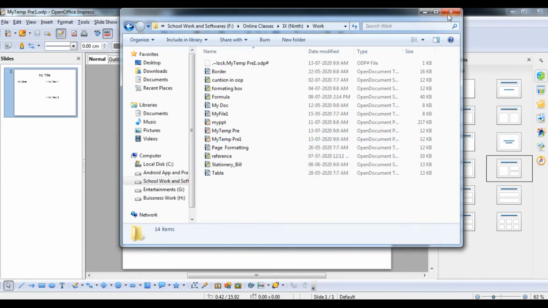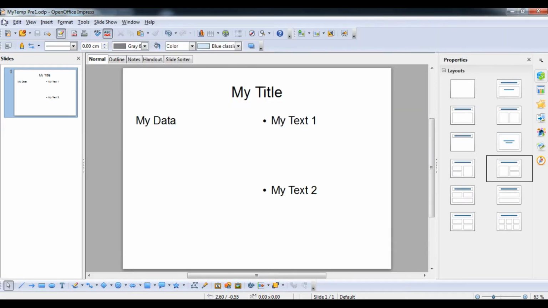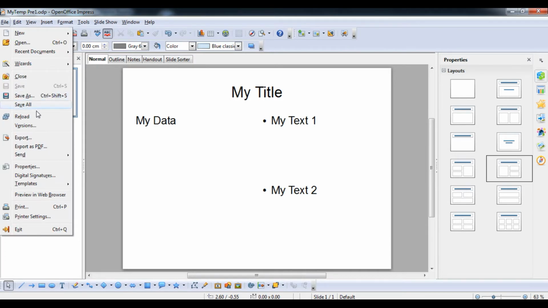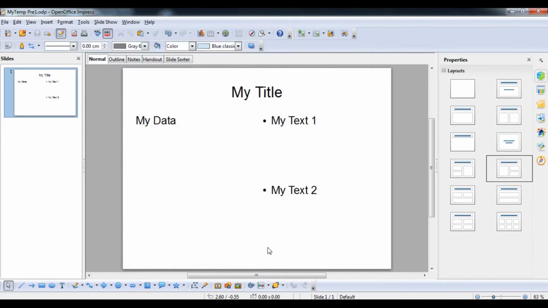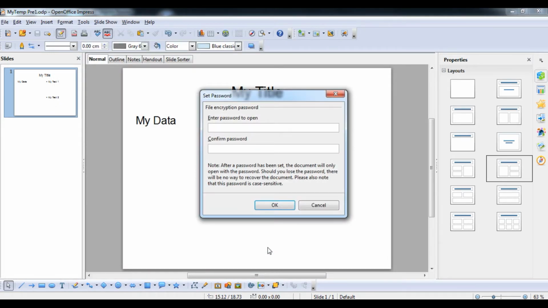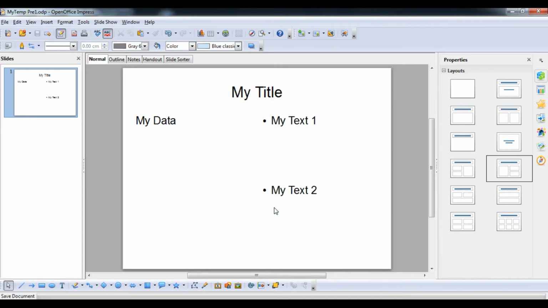Okay, and now we are talking about how to save the file along with a password. Go to Save As, click on Save with password, and I'm going to save this by the name Ritu. Save. It will ask me for the password. Suppose the password is 12345. I type 12345 again, and then press OK. You can see my file is saved.